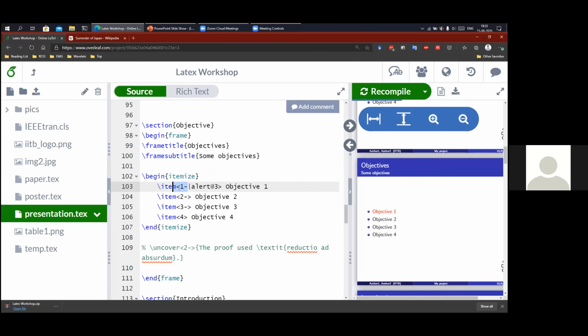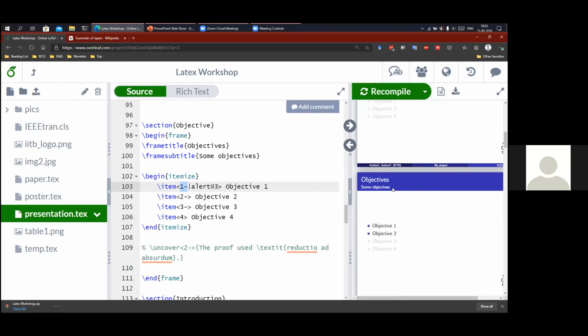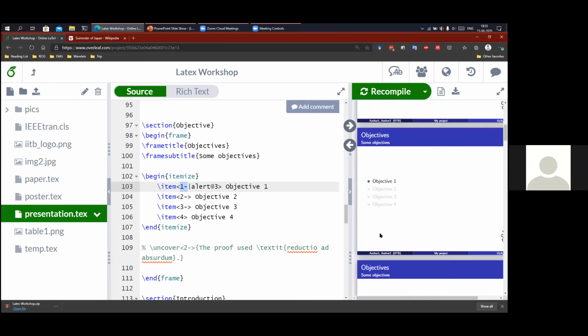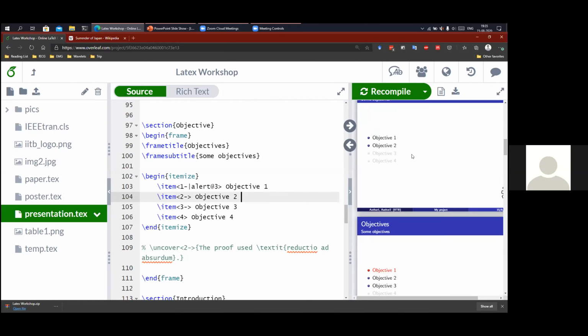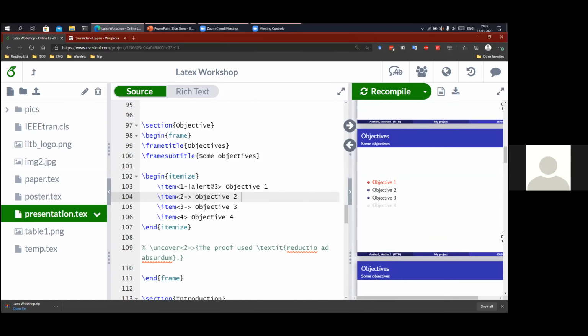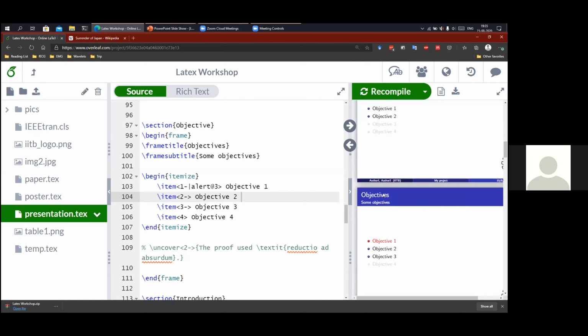So this 1 minus means it'll be highlighted from the first slide till the end, and alert at 3 means it'll be highlighted only at the third slide. So you can see that it's alerted only at the third slide, and not in the others.